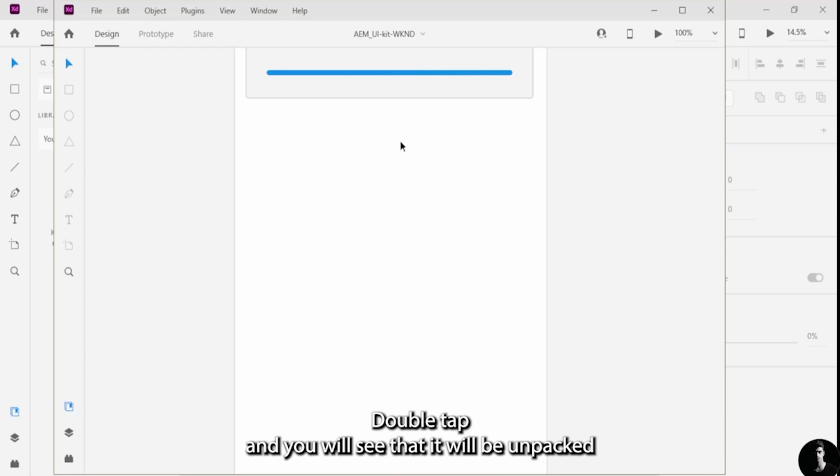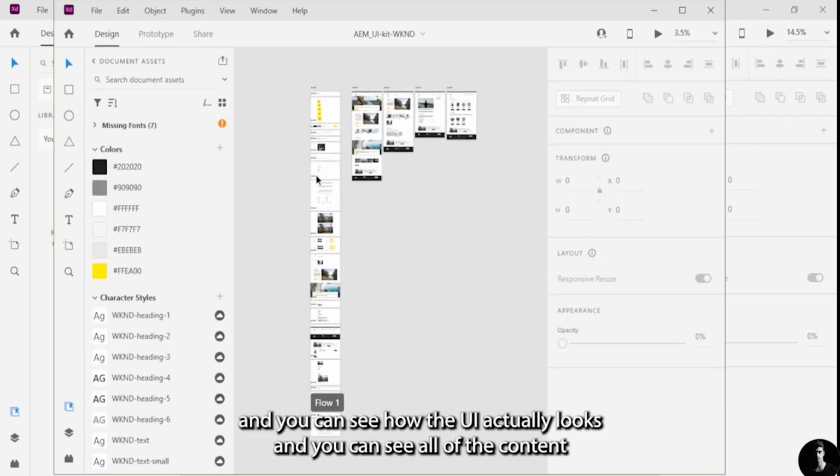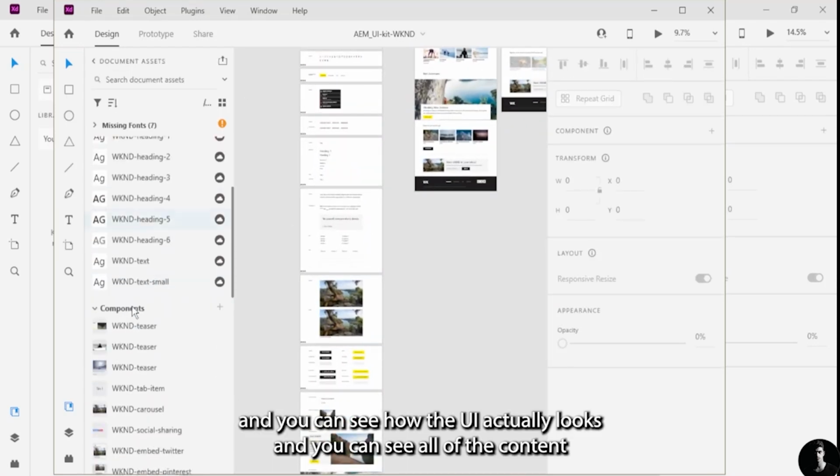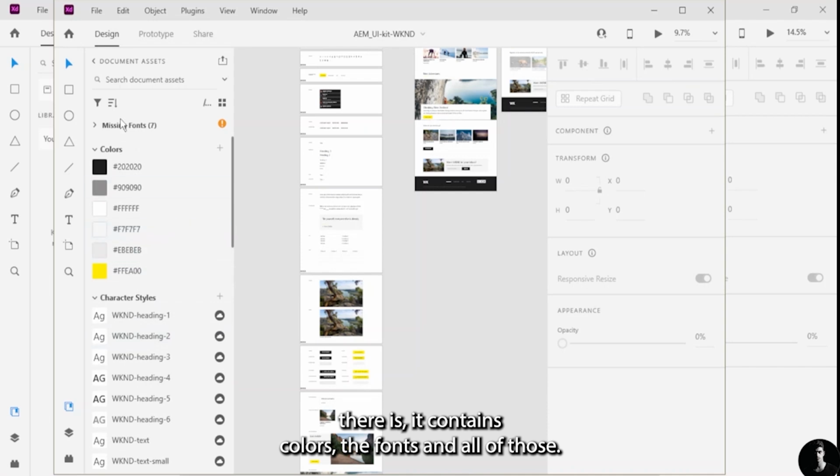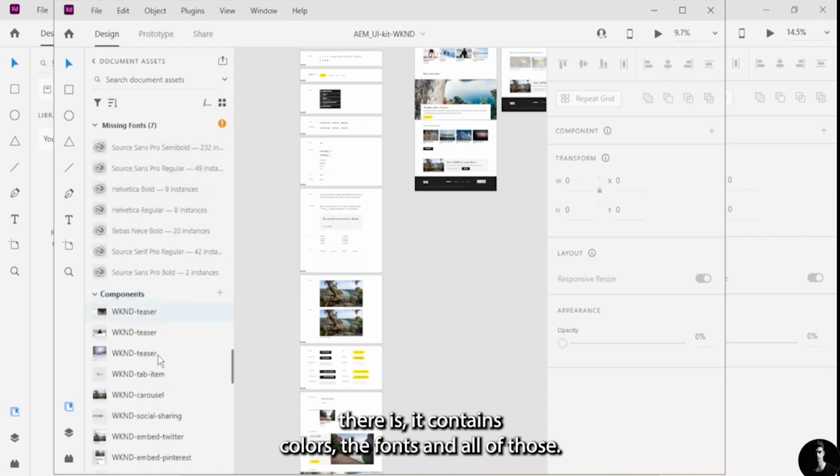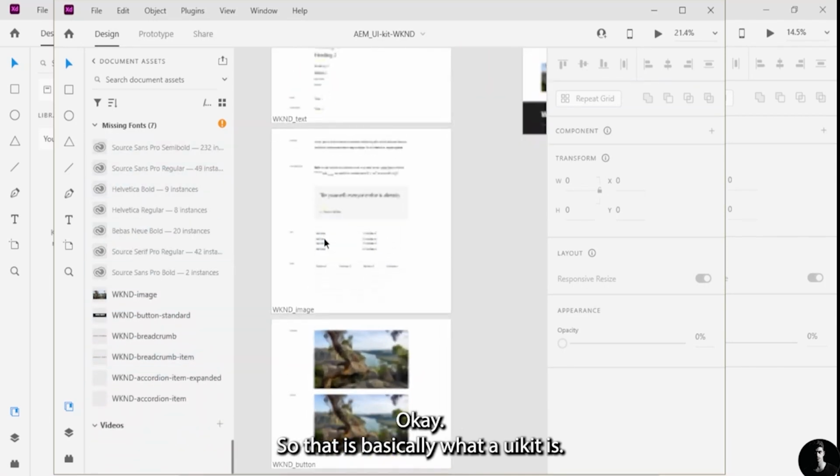So let me just open up one of them, left click on it, double tap, and you will see that it will be unpacked and you can see how the UI actually looks and you can see all of the content there is. It contains colors, the fonts, and all of those, okay? So that is basically what a UI kit is.